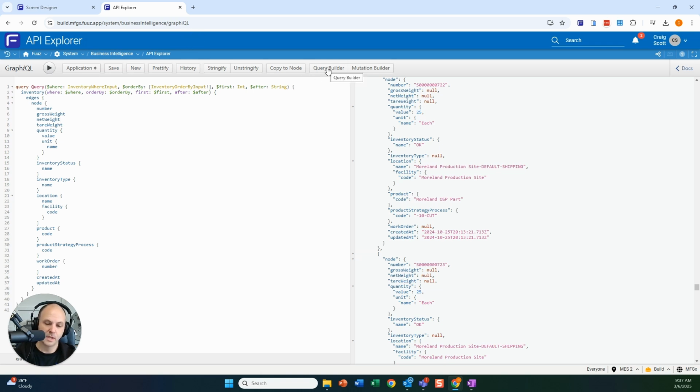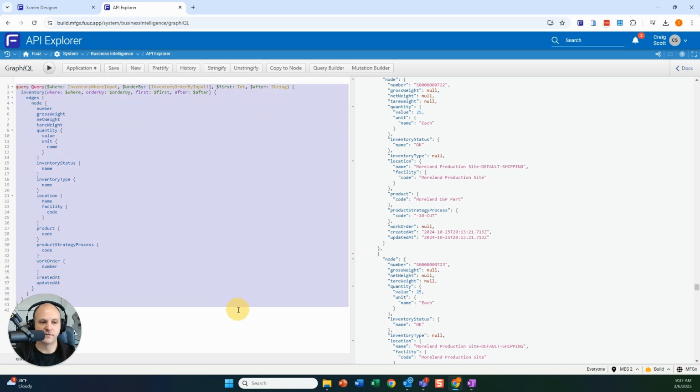So anyone in the business that you want to have access to this is going to be able to get data out of Fuse for whatever they need, wherever they need. You can add additional filters in here. So if you only wanted active inventory, or only wanted inventory in a certain location, or whatever you want to do, it's simple to do, right? And also because it's a very common open language, again, you can use AI to help you. You could Google, whatever your preference is.